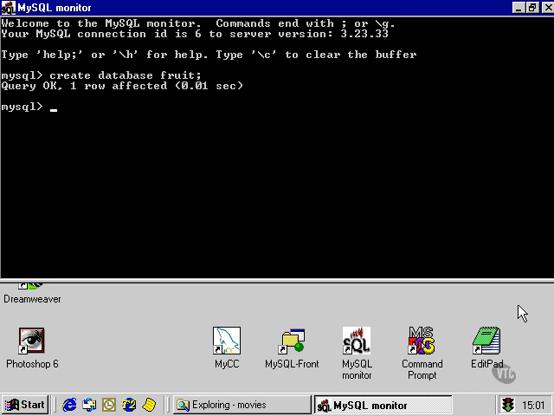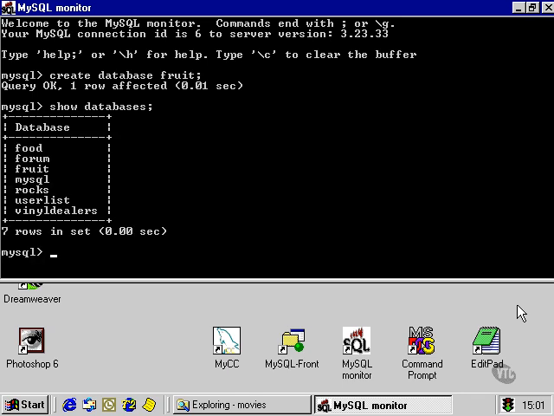The response from MySQL is "Query OK", which means our query was executed without any errors, and one row was affected. When they say one row affected, that simply means that the database has been created. If we use our show databases command to list all the databases that we've created within MySQL, we can see that fruit has been added to the list. It's third from the top.